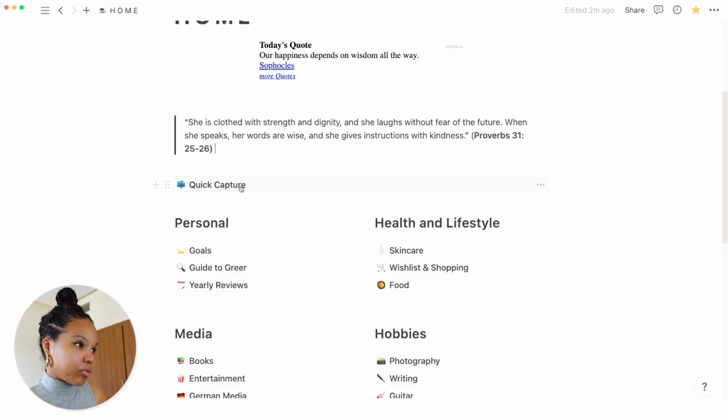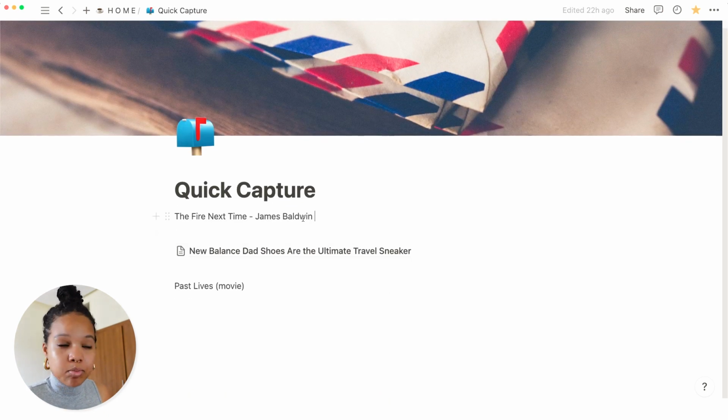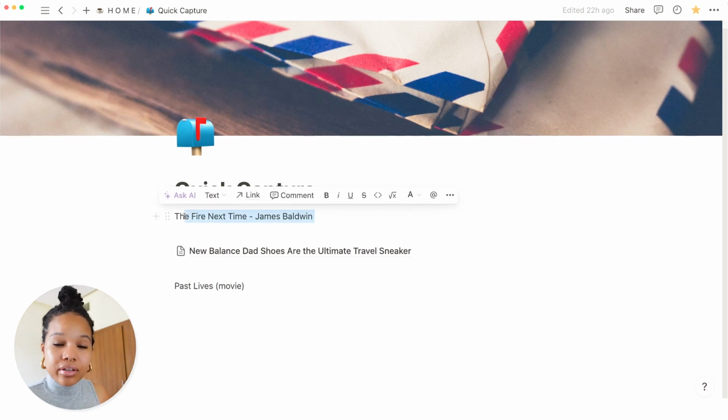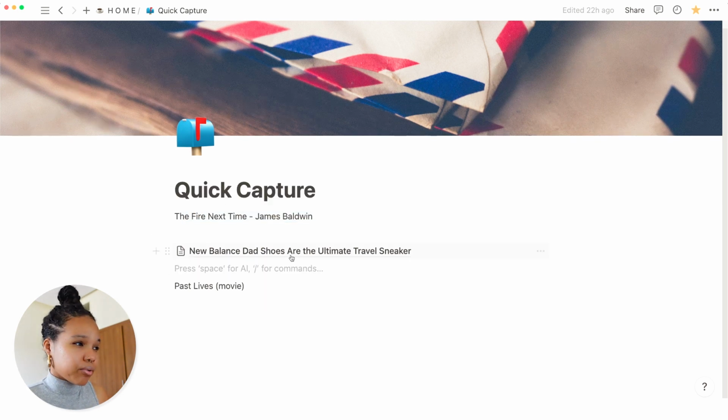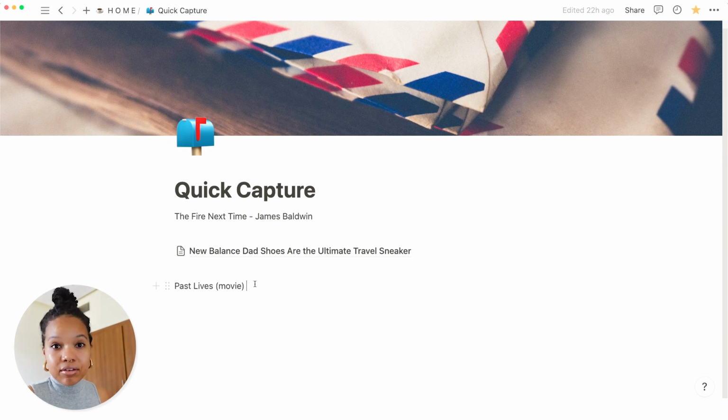If I open the quick capture page, you can see right now I have a few things stored here. I have a book recommendation, The Fire Next Time by James Baldwin. I have an article that I want to read at some point, and then I also have a movie that I'm interested in watching at some point. And so I have specific pages where I would store all of these, but as I said, if I'm doing something at the moment, or I get a suggestion from somebody quickly, I just go into my quick capture page, jot it down, and then I'll log it in the appropriate page or database later on.